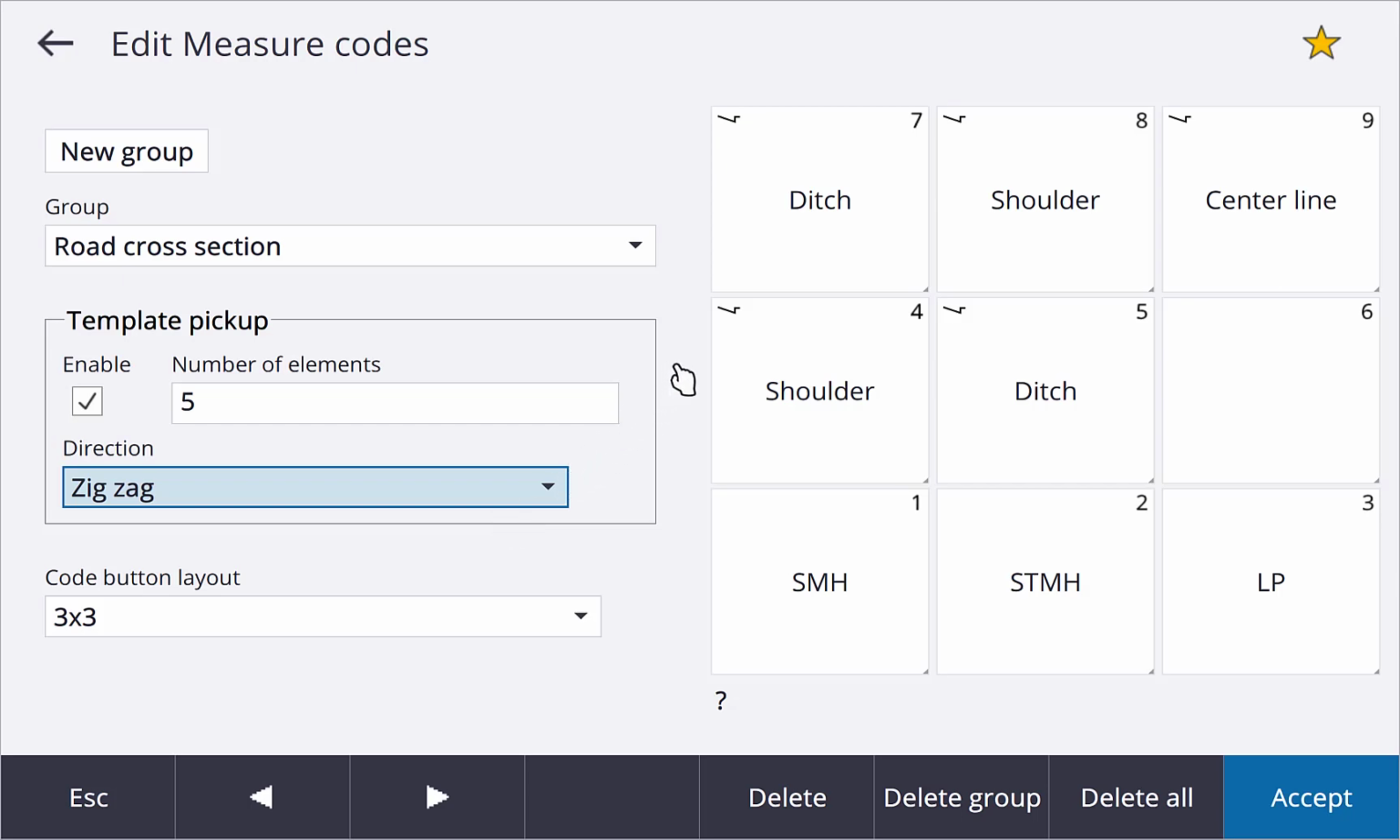When a template is enabled, the small template icon is displayed in the top left corner. If there are, say, 5 codes in the template, then there are at least 4 other buttons you could use for other features you might want to pick up on a road, for example a manhole. You can easily measure and code the manhole and then jump straight back into your template.